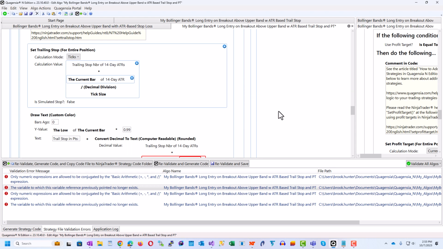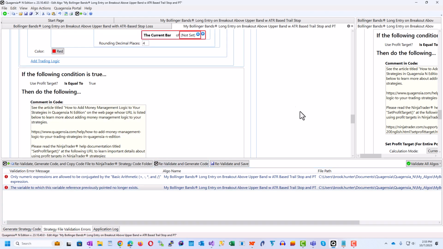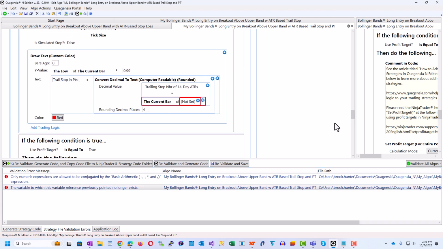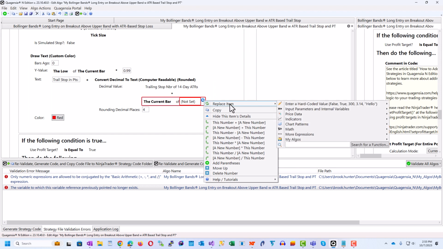So we saved our strategy, we fixed one of the problems. But there's still one problem. It says the variable to which this variable reference previously pointed no longer exists. So we'll click on it. It scrolls right to it. And this is where we draw the trail stop in points in red on the chart. So we'll click here, and we will choose to replace item. And we will choose the 14-day ATR that's left.